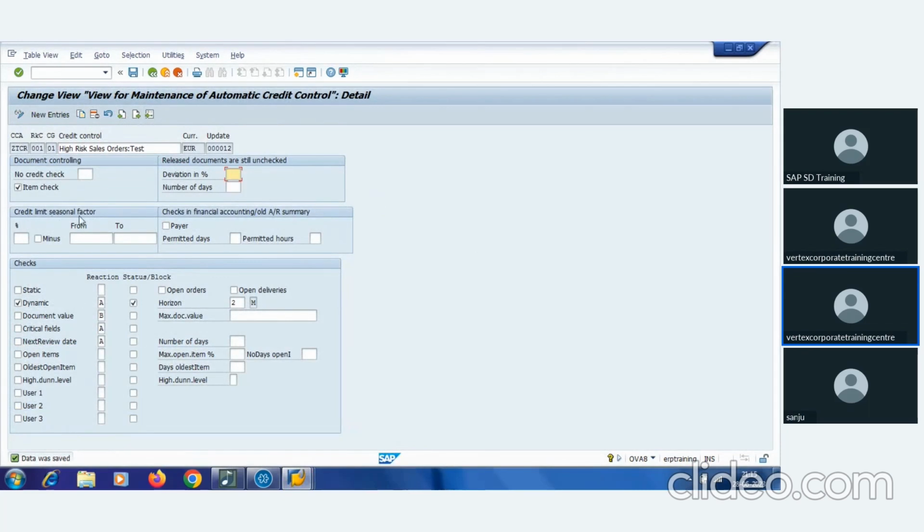Next one is credit limit seasonal factor. Okay, so we have some festive seasons like Diwali, right? Then Dussehra. So these big companies are producing sales, right? And they are giving some seasonal factors to your customers. That means they are increasing the credit limit by some percentage.